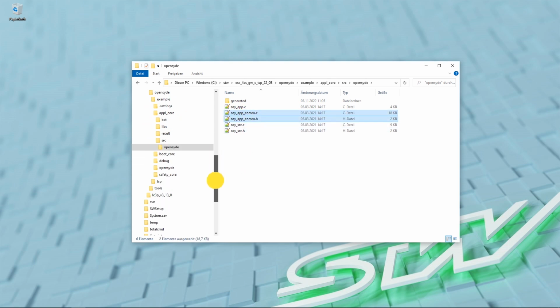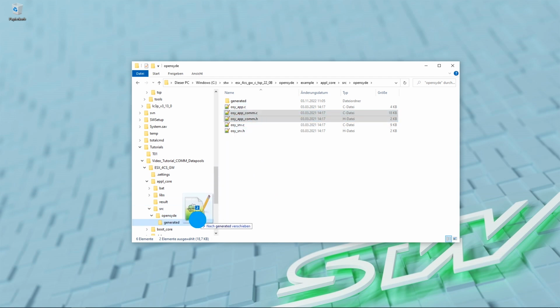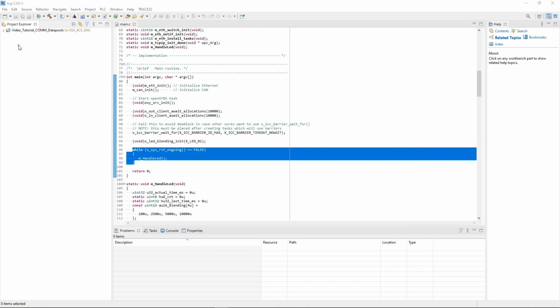STW provides the necessary programming as part of an example. We therefore simply copy the files ozapp.comc and ozapp.comh from the example in the TSP into our project. We'll look at the programming in these files in the development environment in a moment. To do this, we first update the project in the IDE.